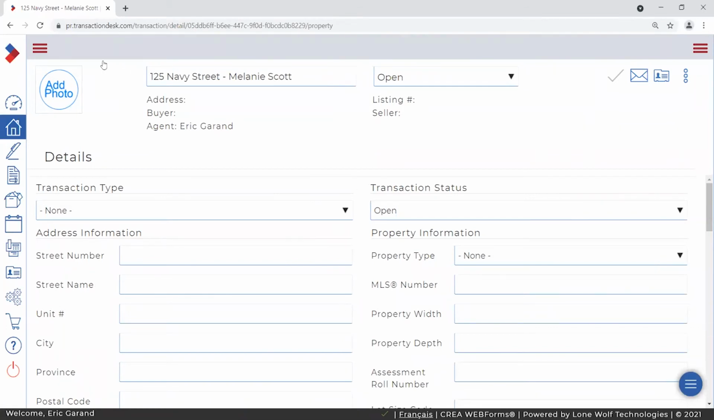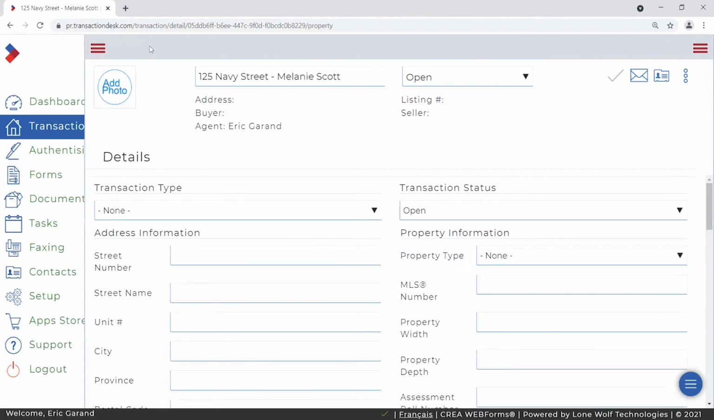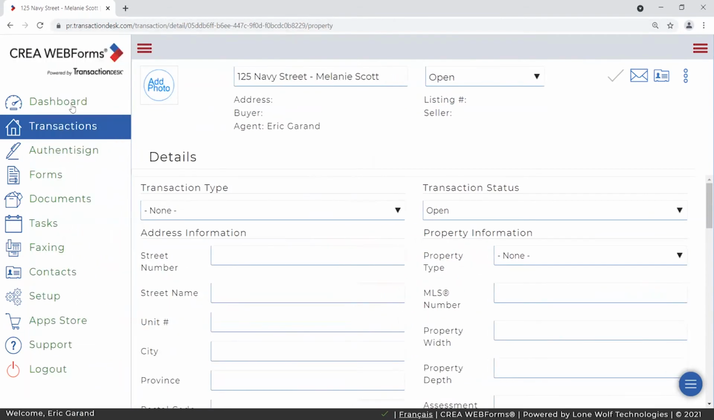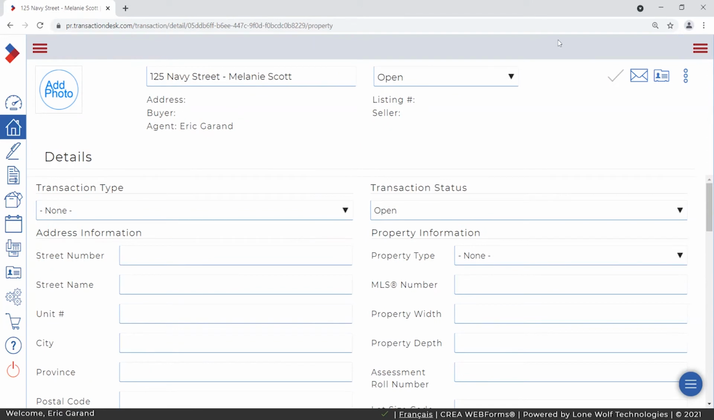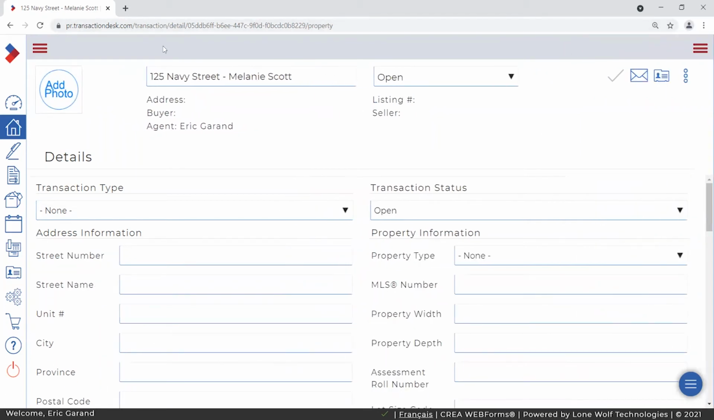Okay, we know what happens on the left. Everything on the left is still available to us, but we know the stuff on the left has to do with our overall WEBForms profile. However, the stuff on the right, all these new menu options, they all relate to 125 Navy Street, Melanie Scott. It's really important to understand and make that distinction. The two menus are totally different.